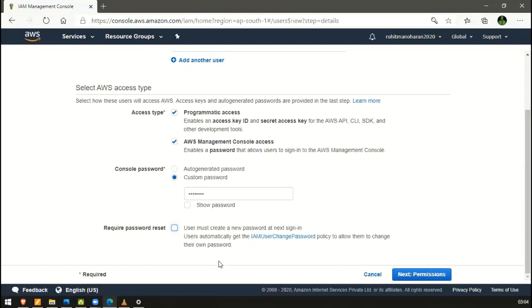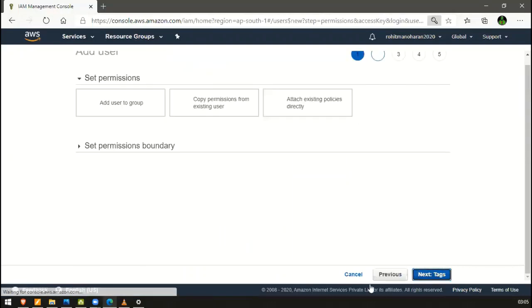So basically, if I log in through that account, I would have to assign it again. So I have to make it again. So I will go for the easiest password again. Great. And I will click on next permissions.